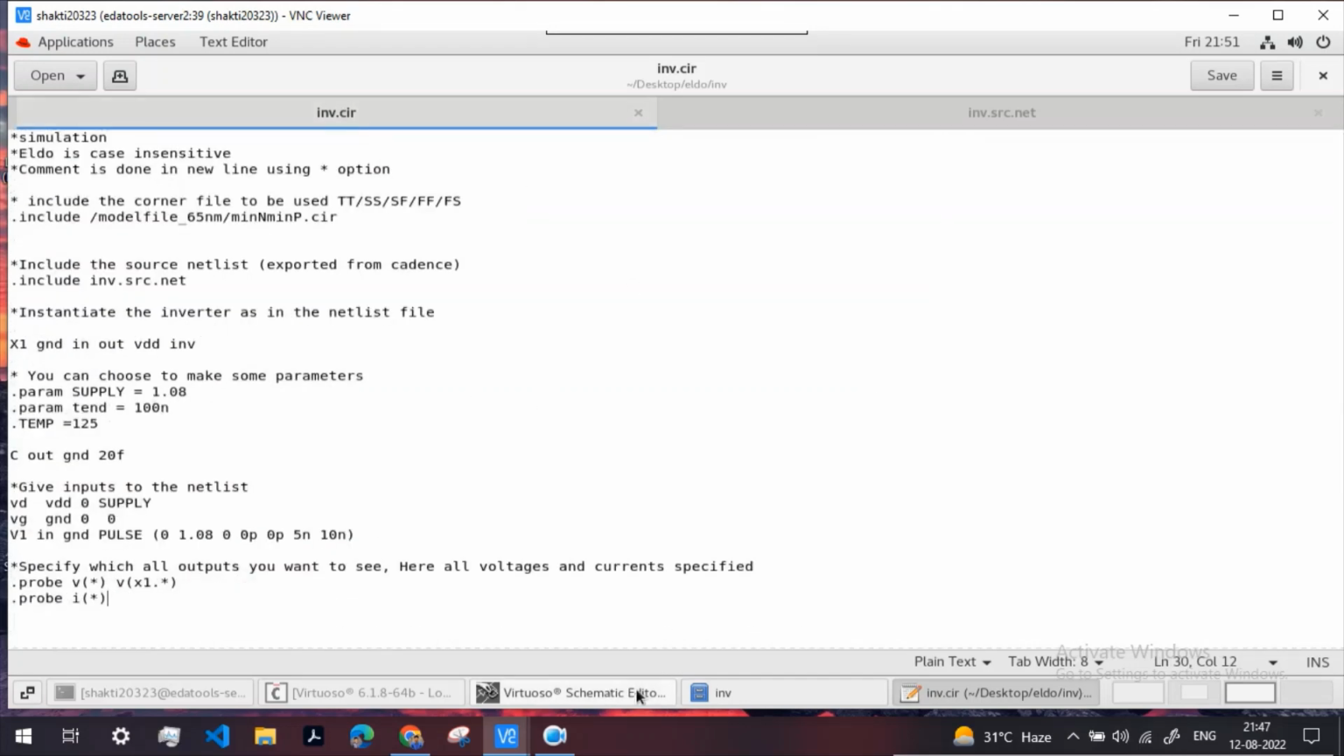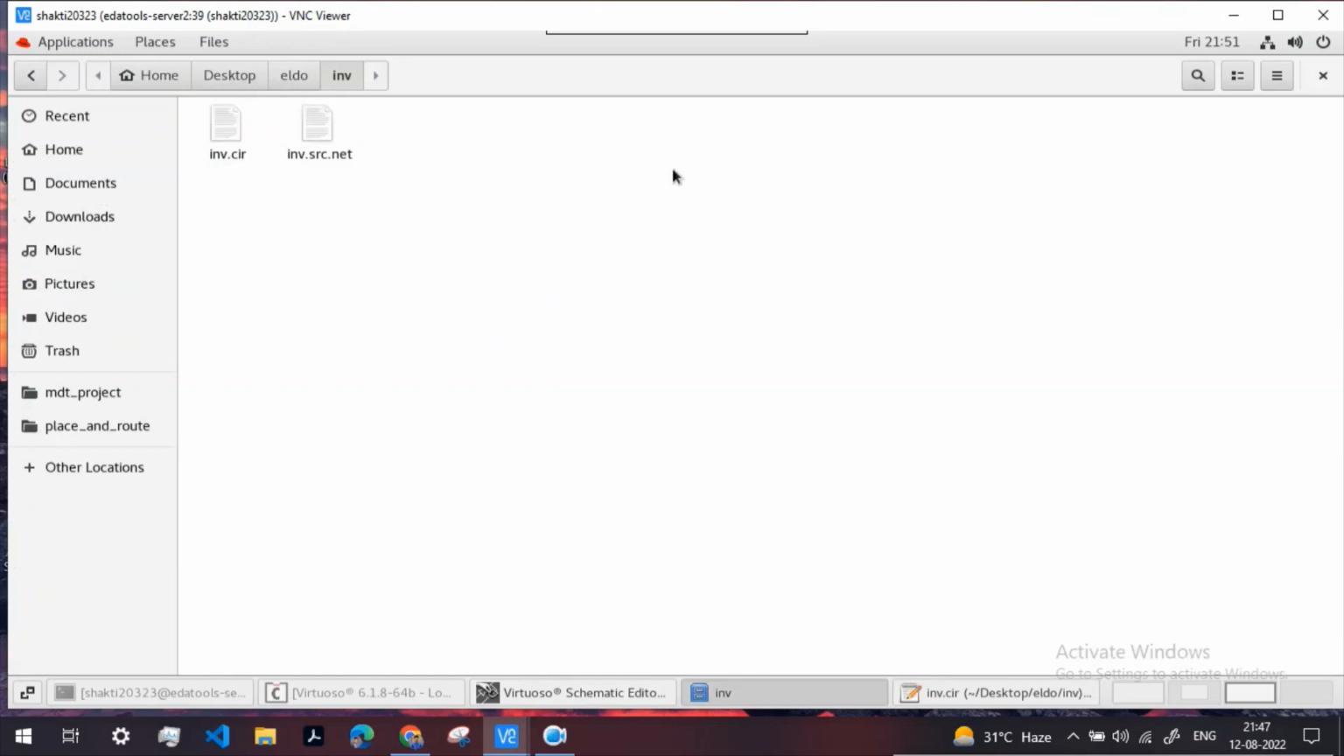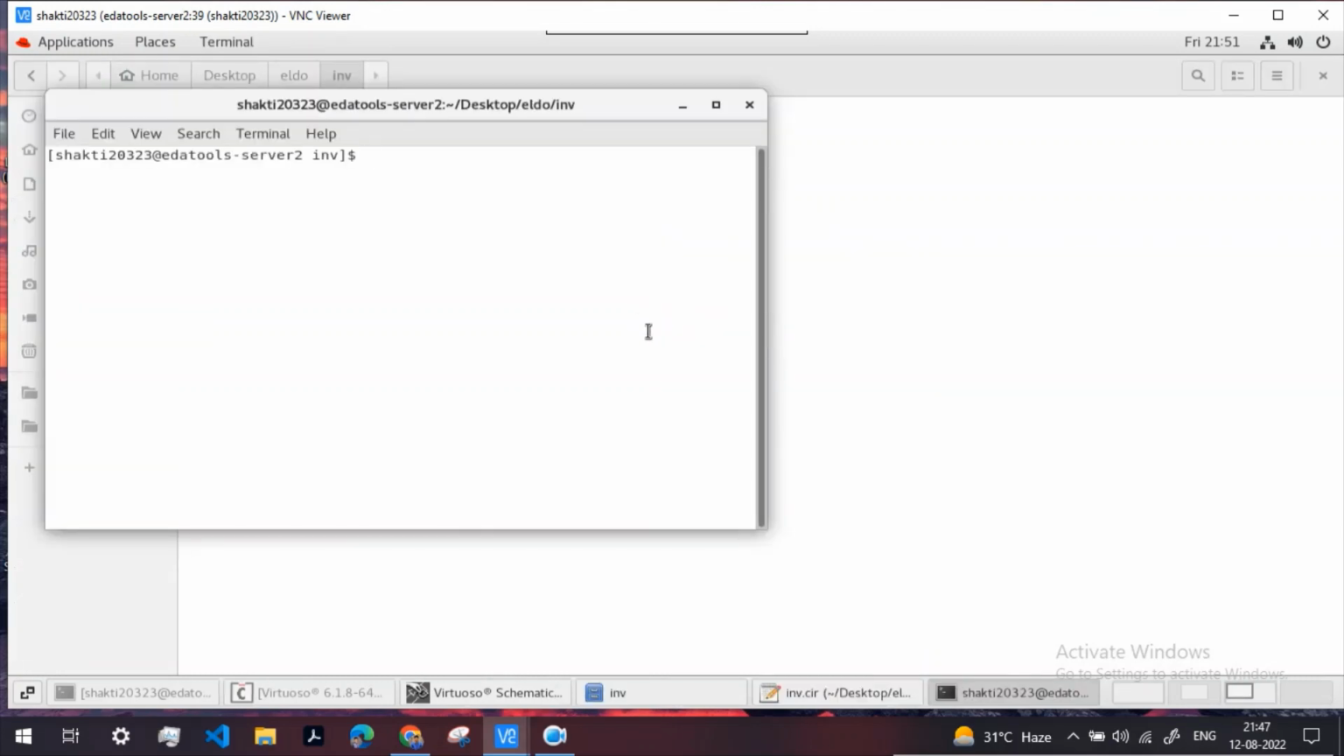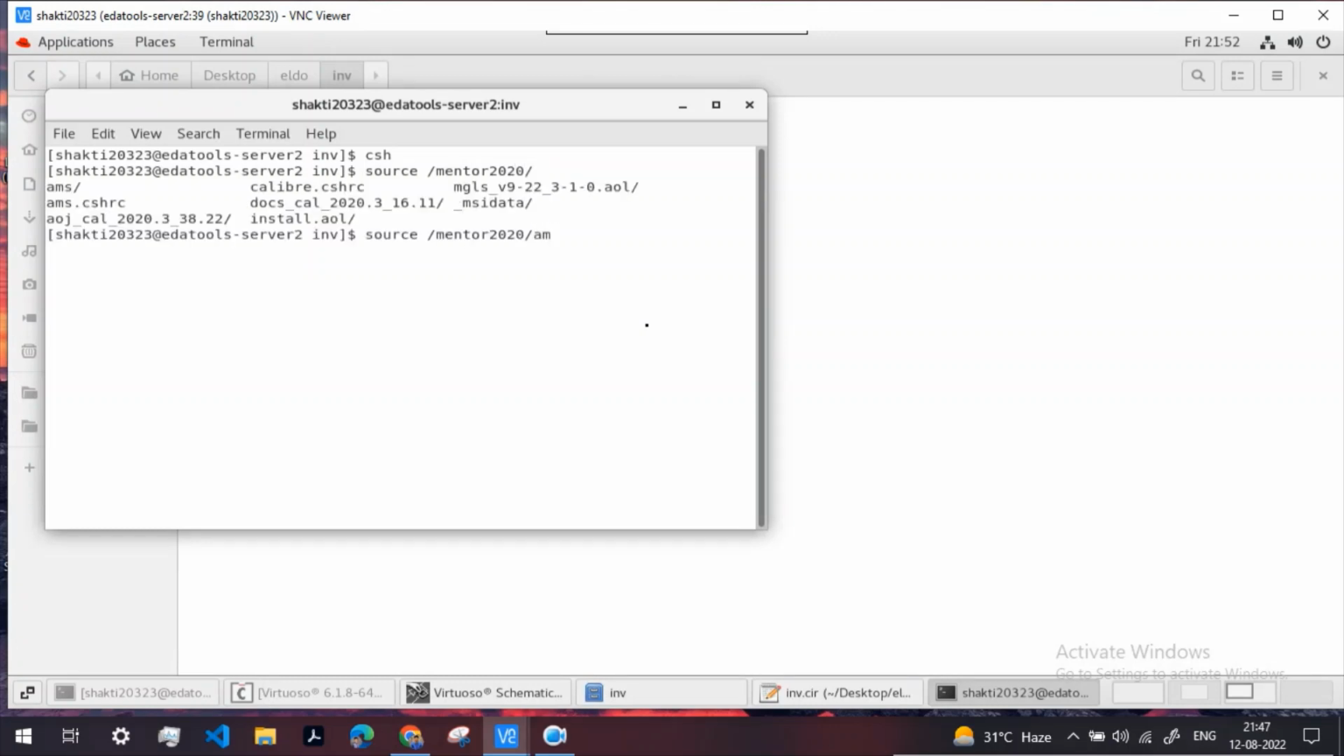So to perform the ELDO simulation, you need to go inside the inverter directory that you have created, where you have both the CIR file and the netlist file. You need to open the terminal here, and from here you need to convert first this bash shell into the C shell, followed by sourcing the path to this file: source /mentor/2020/ams.cshrc. This will provide the path to invoke the ELDO tool.